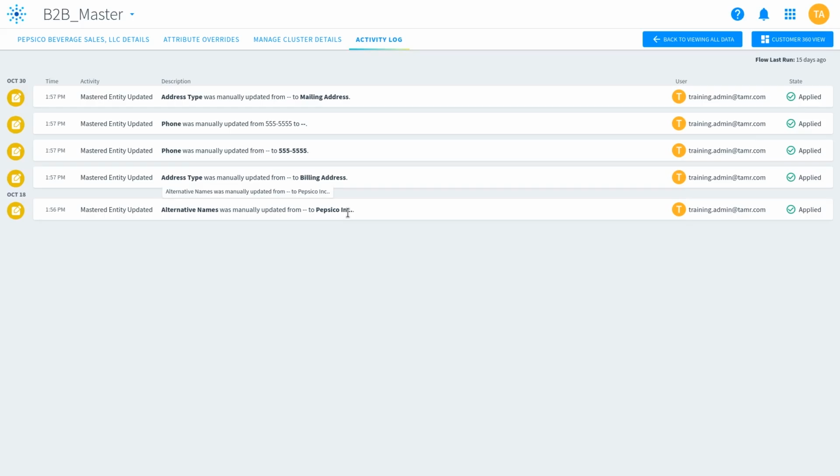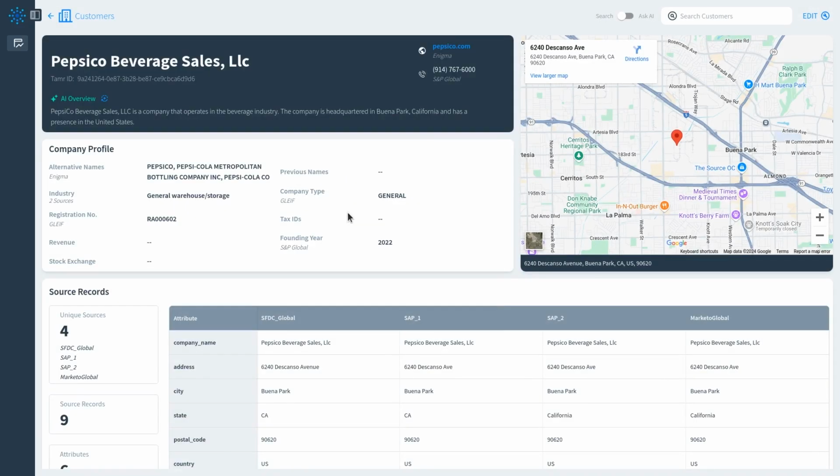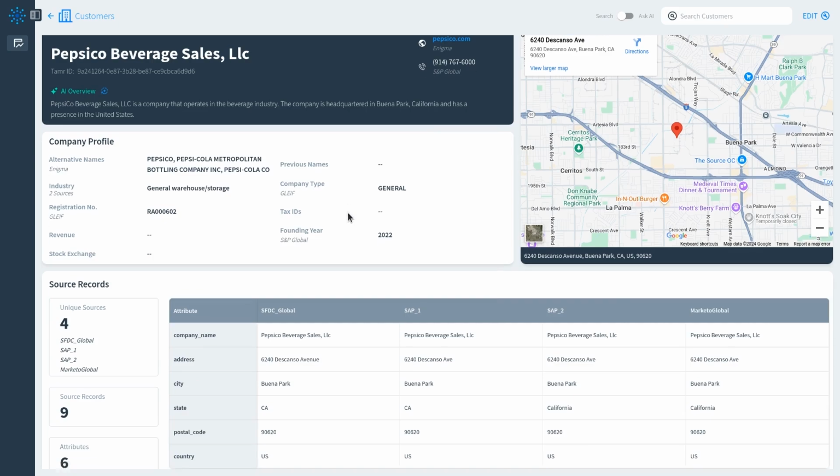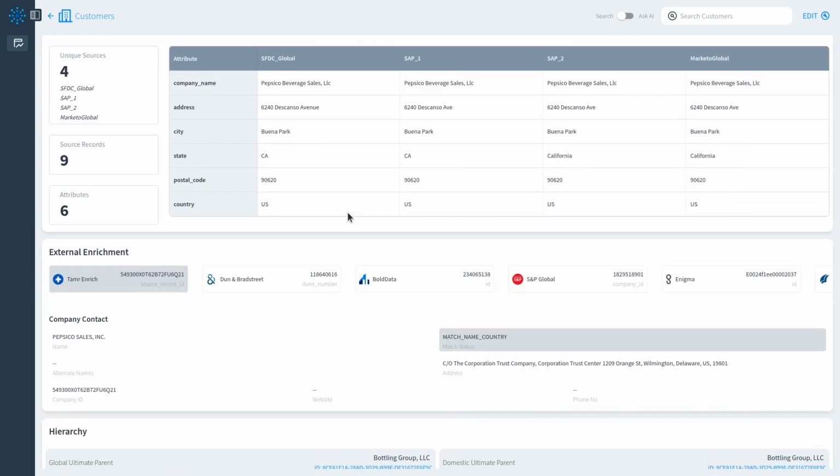The activity log provides a permanent record of all changes made to the golden record. In this example, you can see value overrides that have been applied to this golden record. Now that you have a trusted golden record, you can view it in the 360 page. These data-rich pages enable stakeholders to easily explore golden records and drill down to information in your analytical or operational systems.